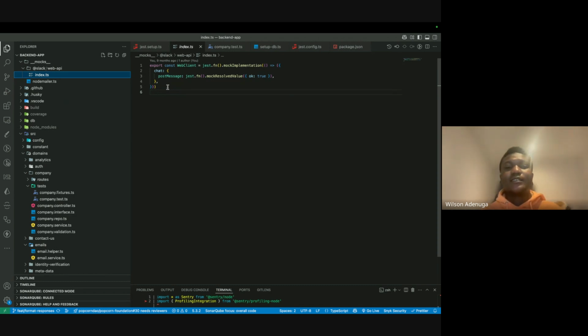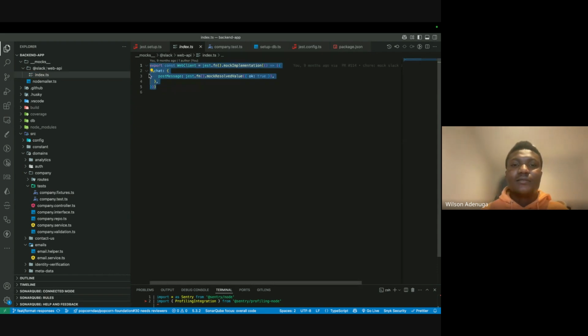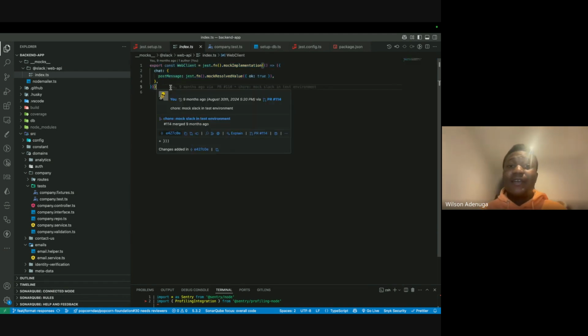Doesn't make any sense, right? I'm just mocking the post messages, like sending messages to a Slack channel. So anywhere in my code where I'm calling the Slack service to send a message to the Slack channel, it does not, because I've mocked it.